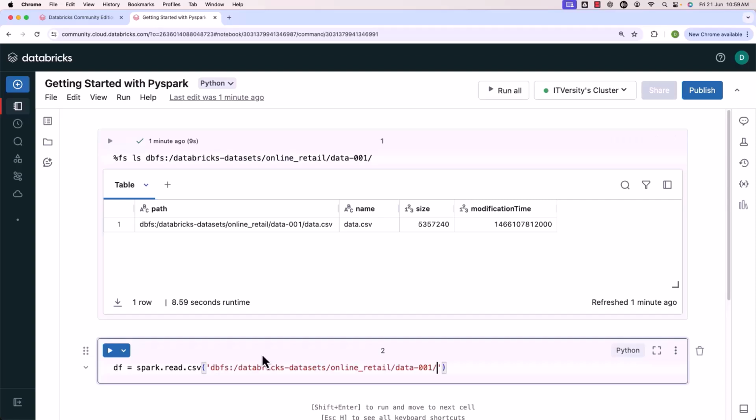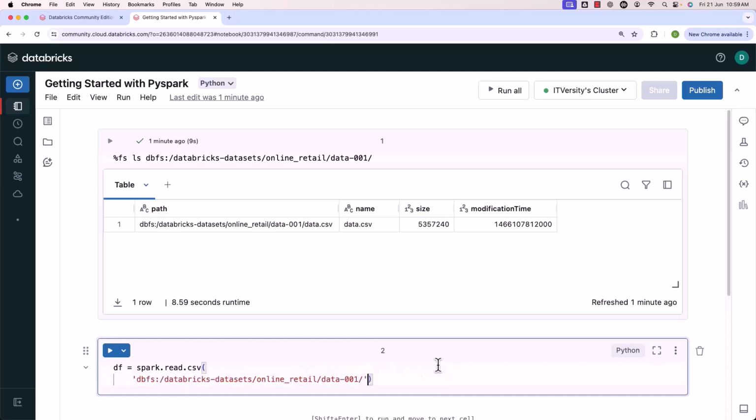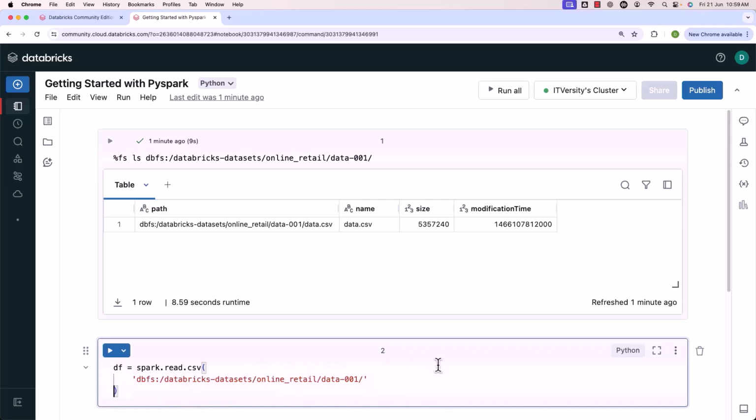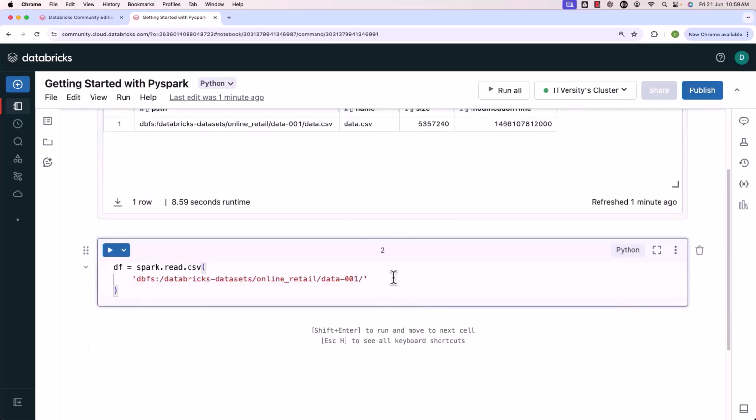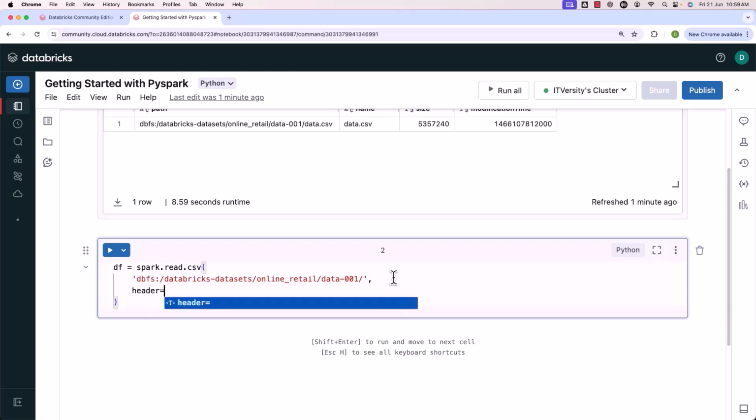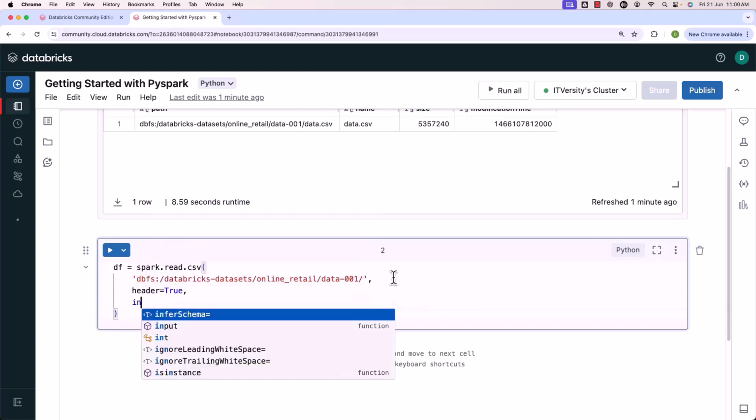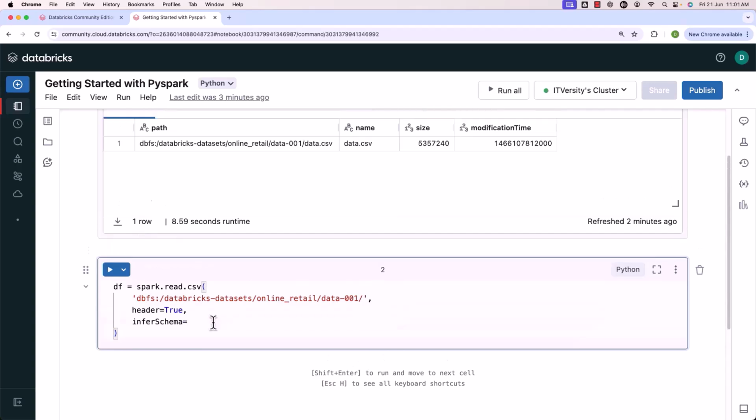You can even use double quotes, because when it comes to Python, strings can be enclosed either in single quotes or double quotes. On top of this, we also need additional keyword arguments. The additional keyword arguments are nothing but these. One is header, because the file which we have has a header. Hence, we have to say header equal to true. The other keyword argument is inferSchema. Even for this keyword argument, the value should be true. Let me say true. Now let me run this.